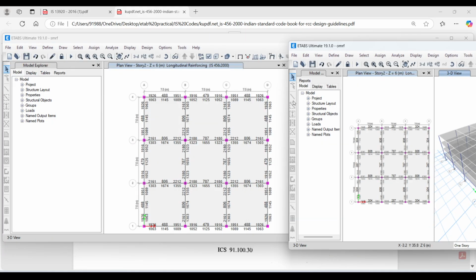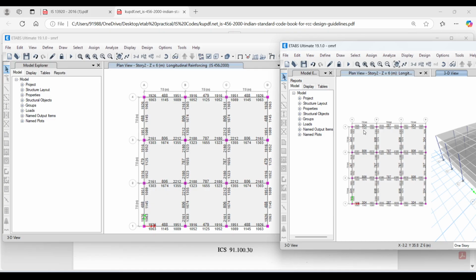So here you can see most of the steel is same, but at some places, for example, in ordinary moment resisting frame, the center steel at mid of the beam is 304 mm square, whereas here it is 488 mm square. Similarly, in the middle beam it is 287, whereas here it is 479 mm square. So you will find little increased steel.